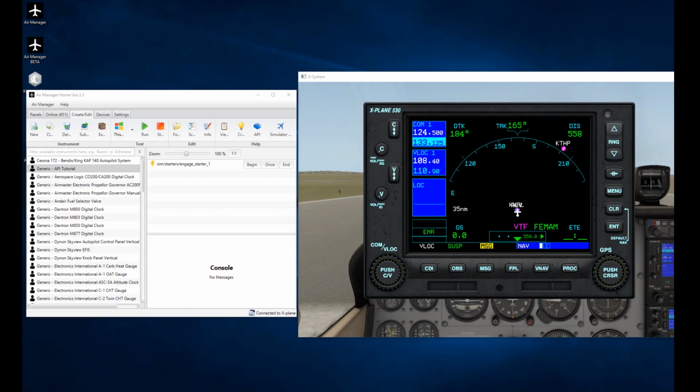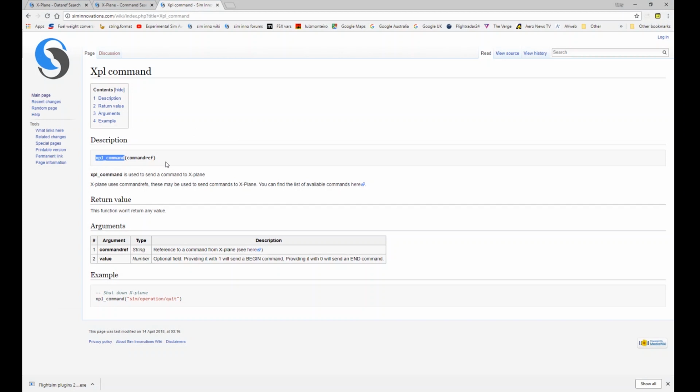There is another extra bit of information that you can put on the end of there, over and above that basic command, and there's this optional field called value on the end. So you put a comma and then you can specify this value. So it says there, providing it with a 1 will send a begin, and providing it with 0 will send an end. So for some of the commands it's useful to be able to hold the button down, say for instance like on a starter for the engine, or I don't know, control wheel steering or something like that.